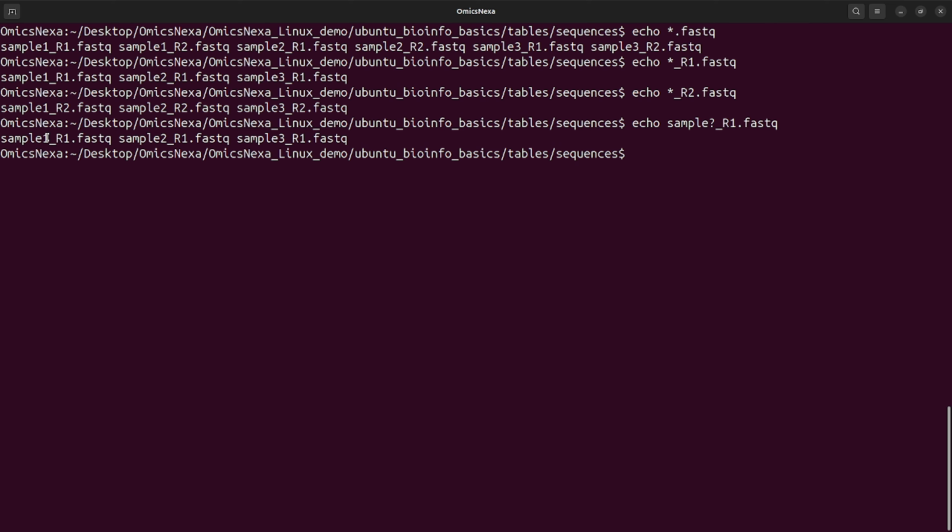Now consider what would happen if we also had a file named sample10_r1.fastq. The number 10 contains 2 characters, 1 and 0. Therefore, this particular pattern containing only one question mark would not match sample10_r1.fastq. We could use 2 question marks if we specifically wanted exactly 2 characters. This difference between asterisk and question mark is useful when file names follow a predictable naming convention.